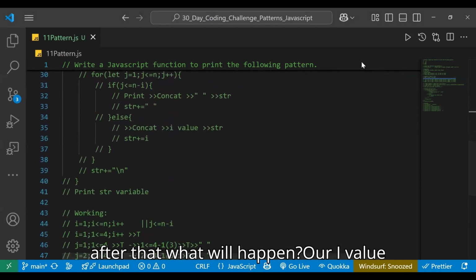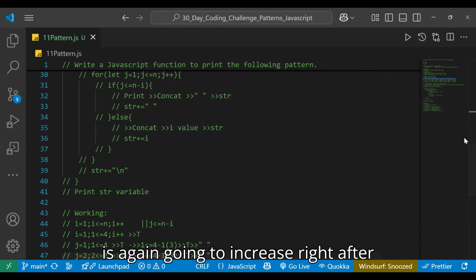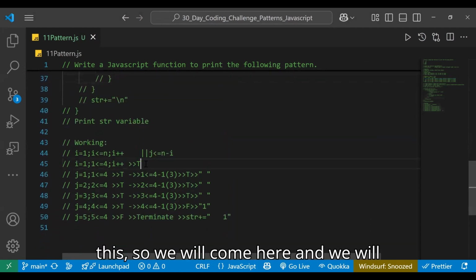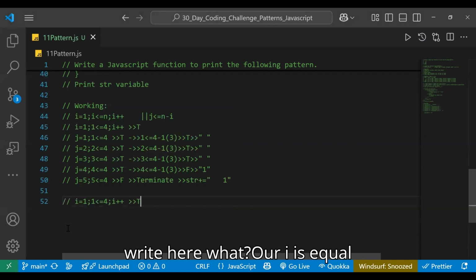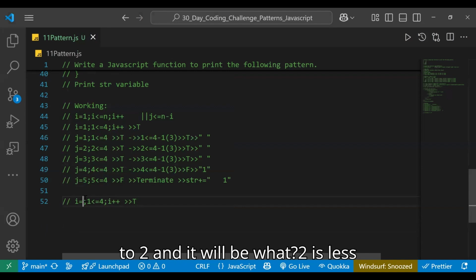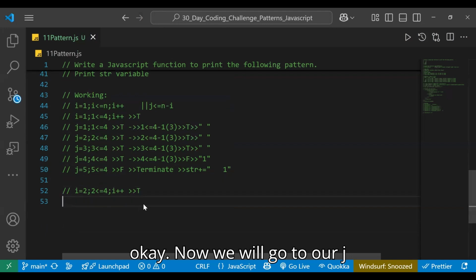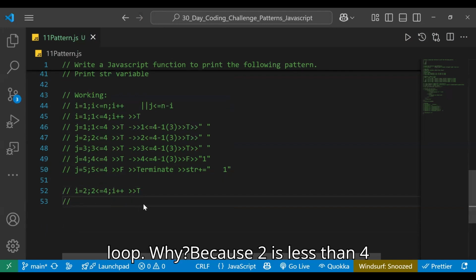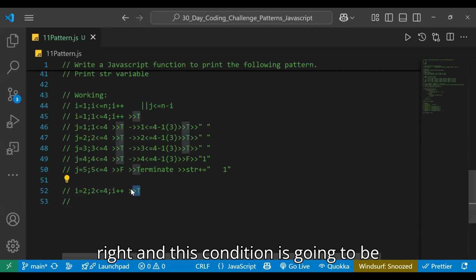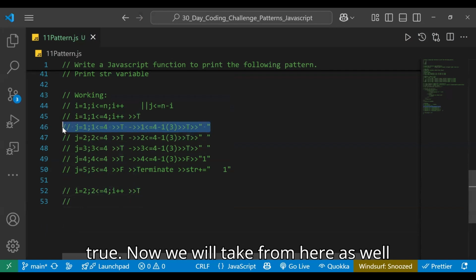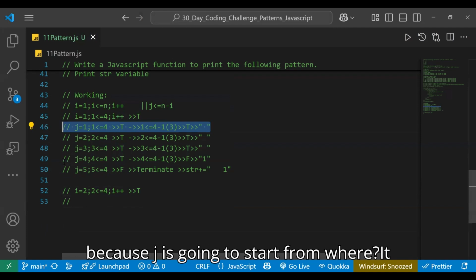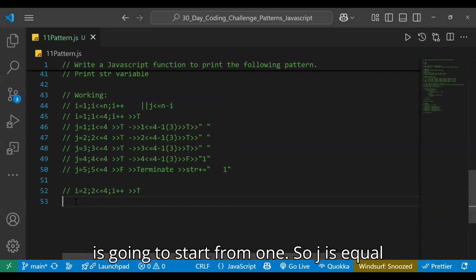Now, after that, what will happen? Our I value is again going to increase, right? After this, we will come here and we will just write our I is equal to 2, and 2 is less than or equal to 4 and I plus plus, okay? Now we will go to our J loop. Why? Because 2 is less than 4, right? And this condition is going to be true. Now we will take from here as well because J is going to start from 1.